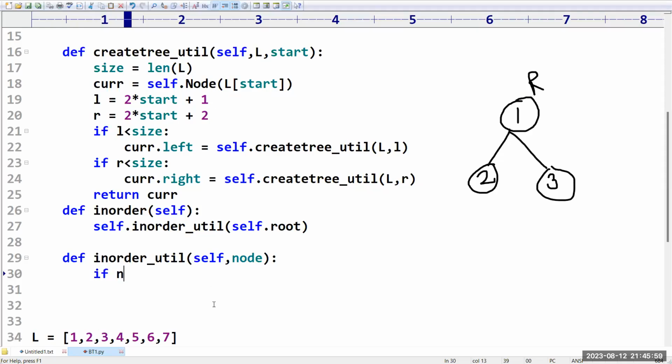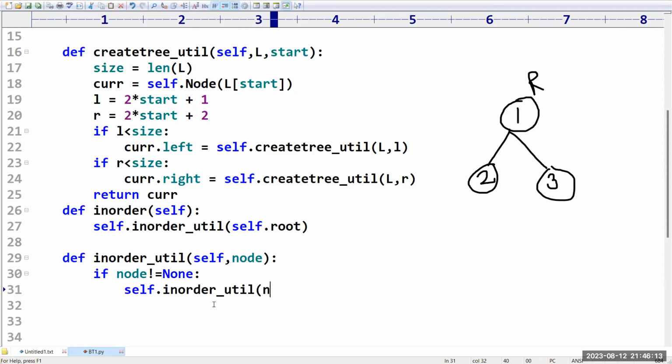We will check whether the root node is not equal to none. If it is not equal to none, call self.inorder_util of node.left. Sir, this is the node we passed. I am marking it in red color. Is it not equal to none? Yes. Then go to the left child.